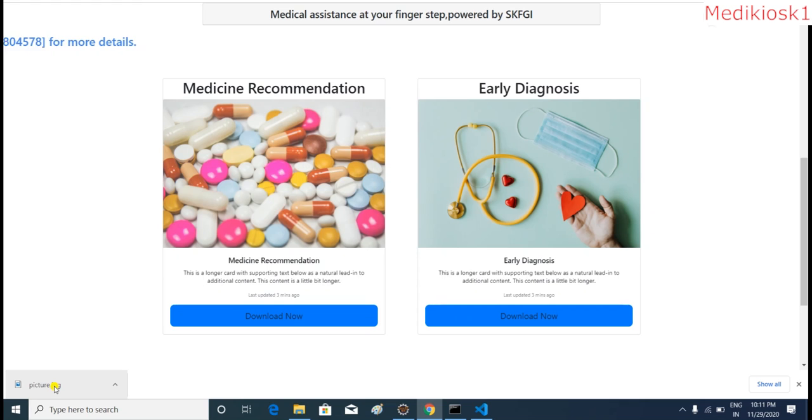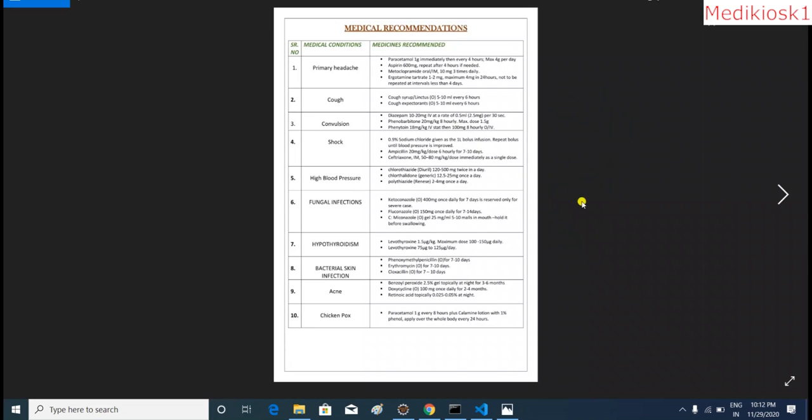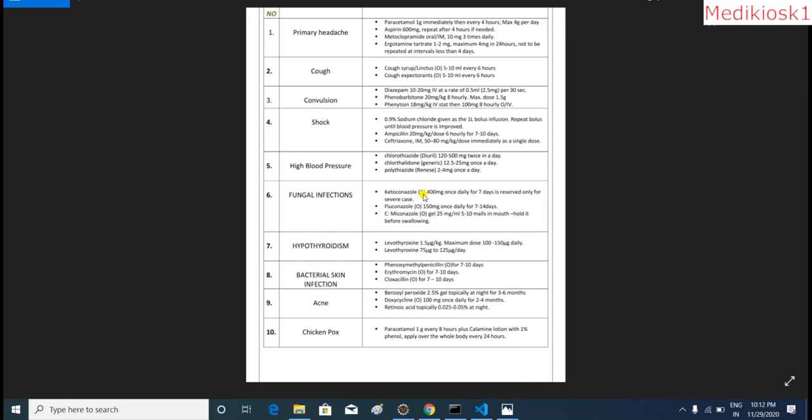Now we open the image. So we see that the file is downloaded. This is the medicine recommendation, and this is an image file where the user can see the serial number wise medical condition and medicine recommendations. So there is a defined type of medical recommendation, and its medicine recommendation is also provided here.